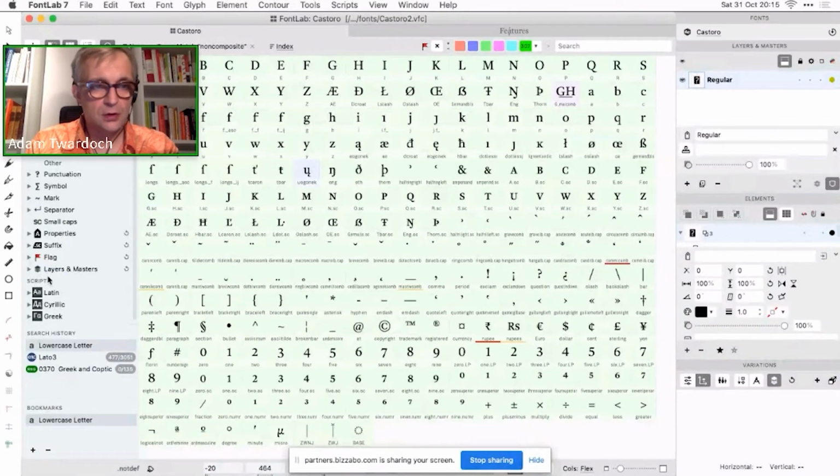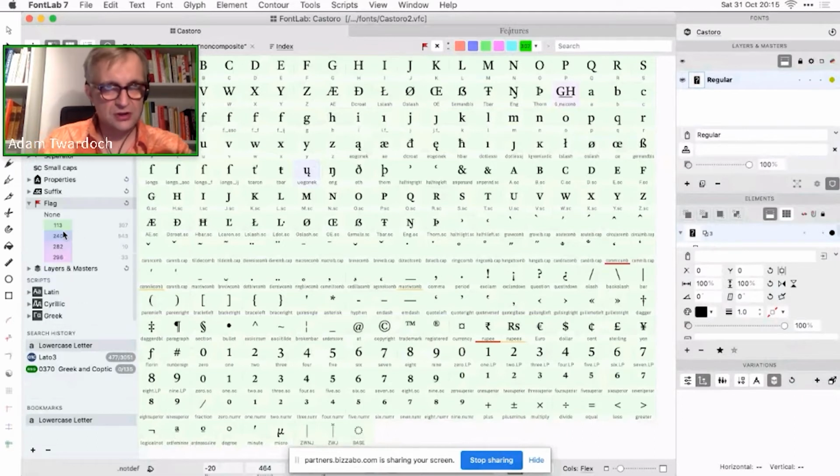But now we've added a kind of obvious filter, and that is flag, which used to be called mark in FontLab Studio 5, which is the color thing that you do.